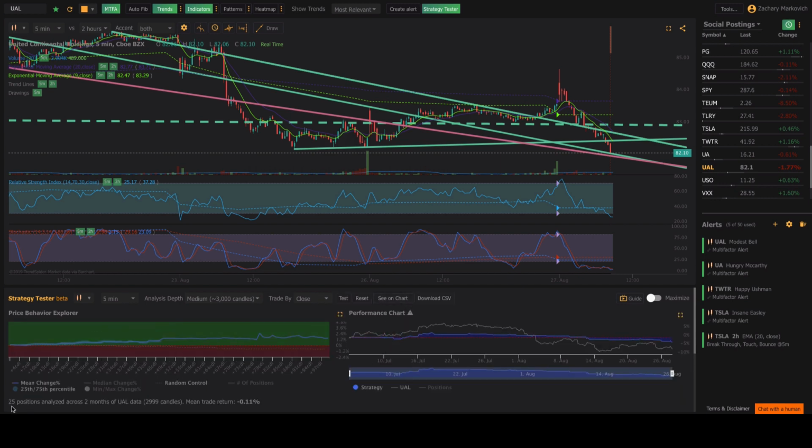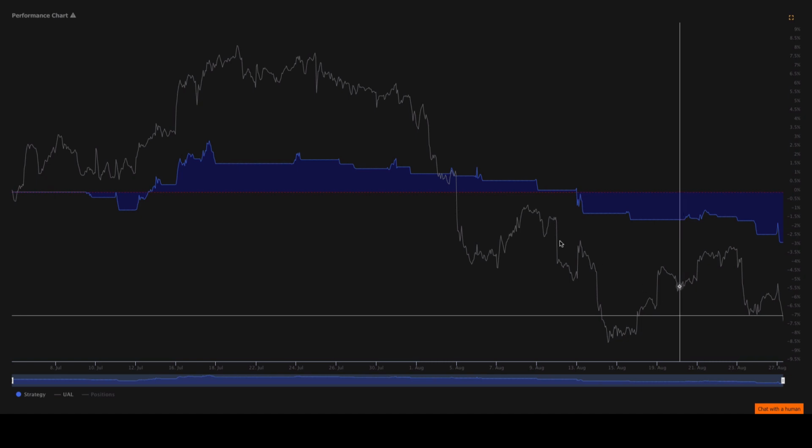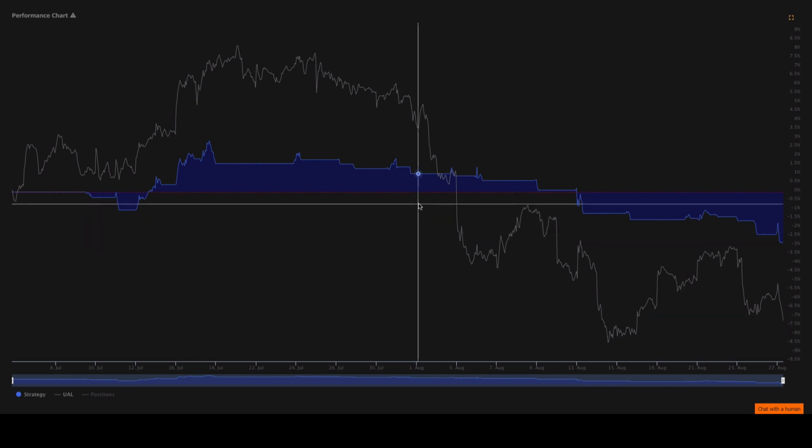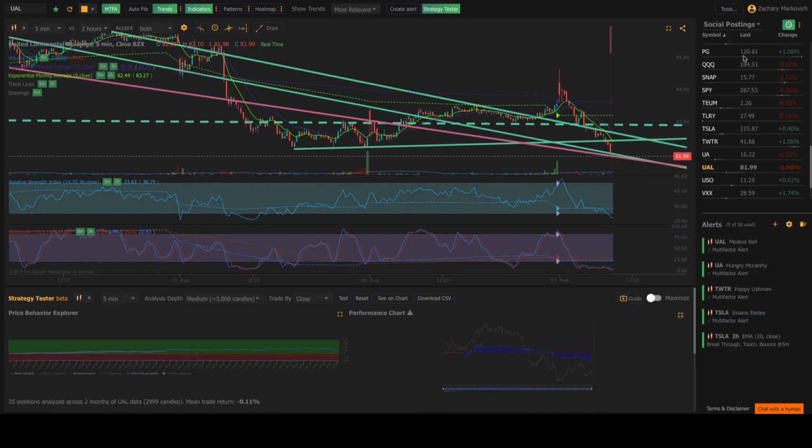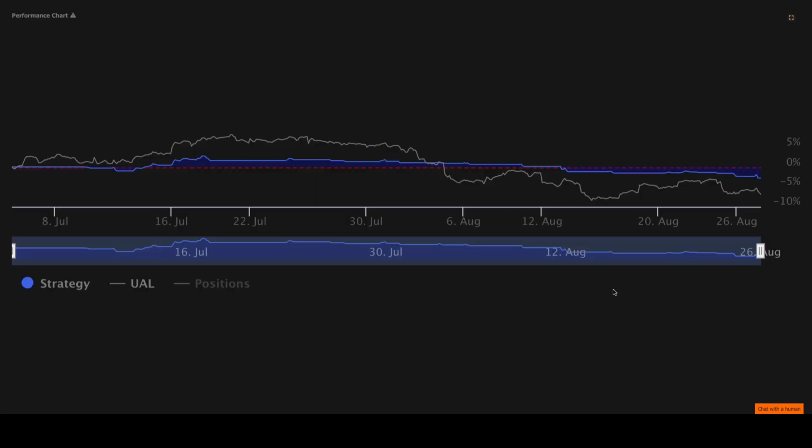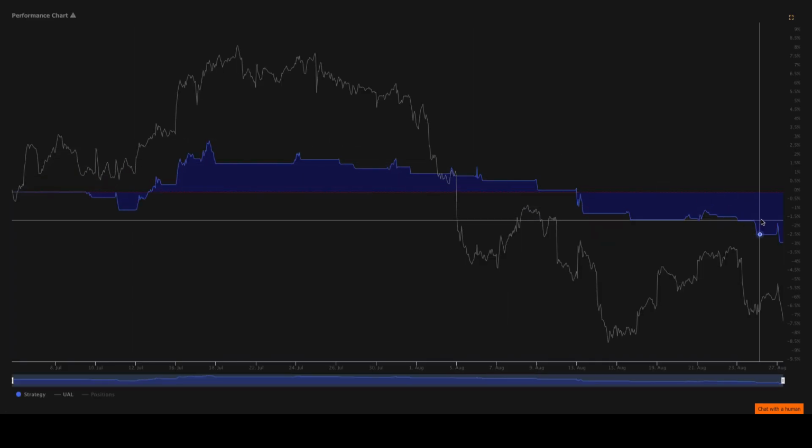So you can see here we analyzed 25 positions across 2 months of UAL data, just under 3,000 candles, with a mean trade return of negative 0.11%. So basically what this is saying is that our average trade return was negative 0.11%, so not a great strategy. And you can also see we've got a performance chart here on the right side of our screen. So if I maximize this, it's going to maximize our performance chart. The white line is UAL's performance over the last, I believe, month and a half or so. 2 months, sorry. And then the blue line is the portfolio's performance over the last 2 months or so.